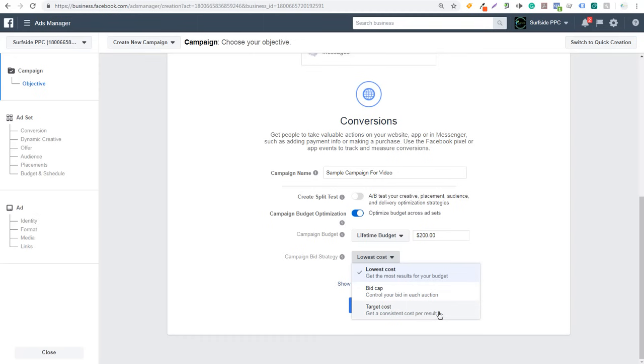Or you could try to target a specific cost per result. I like to just use lowest cost because what that means is Facebook is automatically going to optimize my budget to drive the most conversions possible within my lifetime budget. So that's kind of the ideal scenario for you. I like to give Facebook just the opportunity to optimize my own campaigns because they have so much data about my campaigns as you start running them.